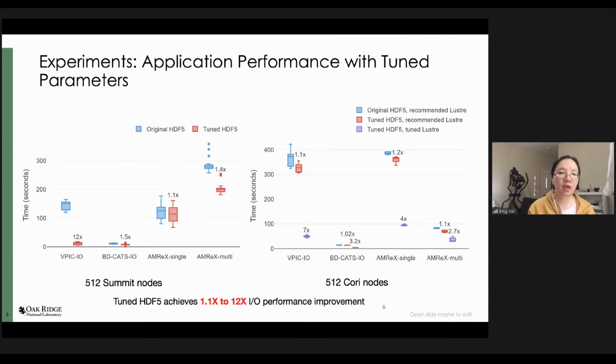So here is the result of the tuned performance. The left figure is the results on Summit. The right one is on Cori. The blue box plot reports the original HDF5 performance. The red one is the fine-tuned HDF5 with the profiling results knowledge built inside of it. We're reporting the time consumption, and the x-axis reports the results of different application IO kernels.